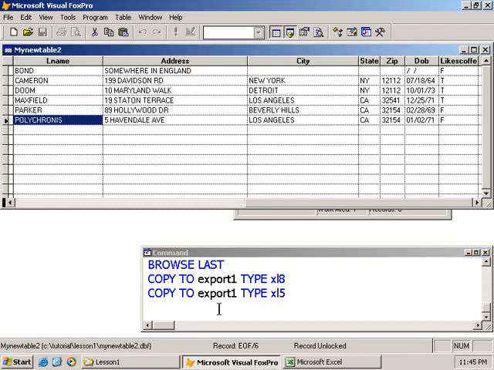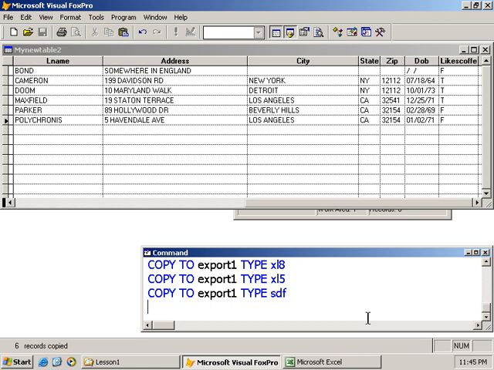To create a fixed length file, I simply change the type to SDF. I create an export 1. I can create a delimited file by using delimited here, or just short for delim. I'll put this as export 2, because the extension for a fixed length and a delimited file is the same, txt, and would overwrite. So new file created.